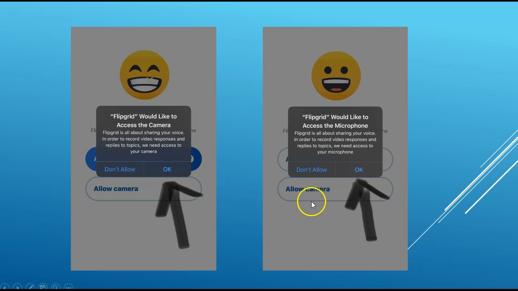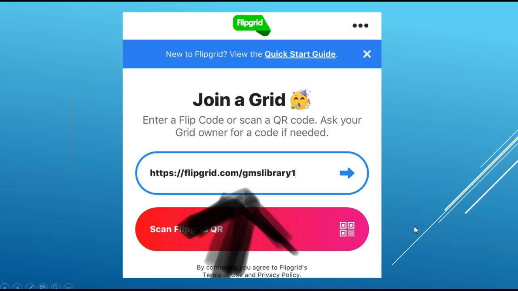And then after you click to allow for the microphone, Flipgrid would like to access the microphone. Flipgrid is all about sharing your voice. In order to record video responses and replies to topics, we need access to your microphone. So you need to hit OK. Flipgrid is a Safe 2.0 web tool, so you will be okay by allowing it to access your camera and your microphone. After you do that, you're going to get to this screen, and it's going to say join a grid.